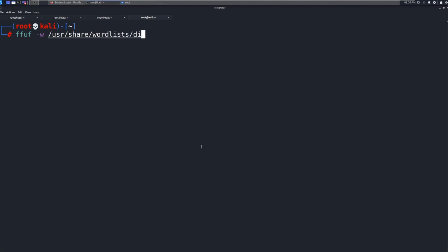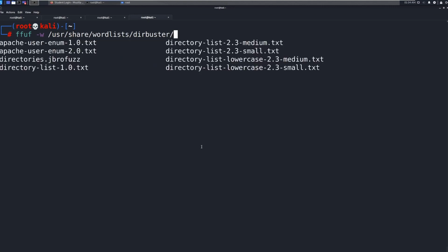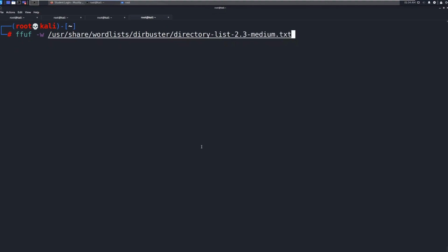And we can do dirbuster, that's fine. This is where all the word lists are. Then I just like to double tab or tab around, and we're going to use the medium word list. That's my go-to for most cases. We could use the lowercase if we wanted to. I think either is fine. Okay, from here, we're going to back up, and now I'm going to put a colon here and type in FUZZ. Okay, this is what we're going to fuzz.